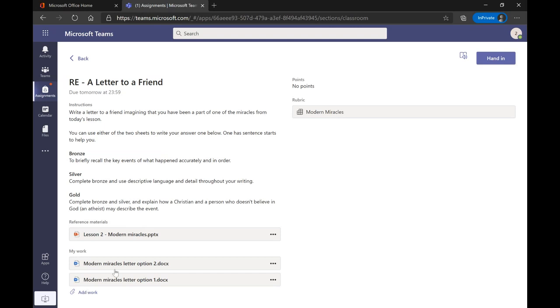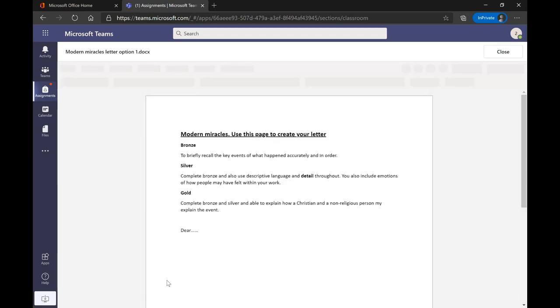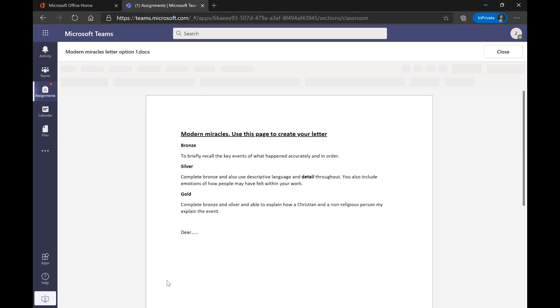In this example, when I've looked through the PowerPoint, I've seen that the teacher has given me 2 different options for the task that I might choose to do. And I might look through both of these different sheets and decide I'm going to do either option 1 or option 2. And I'm going to do option 1. So I'm going to click on the option 1 button and you can see it opens it straight away in Teams. That means I can start working on it straight here and hand it back into my teacher really easily.